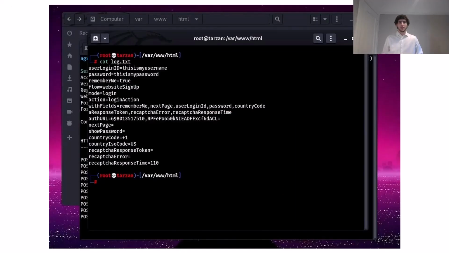This is what it looks like from the attacker's perspective. We can see that they are able to see the username and password of the credentials that were just entered. They will be able to see this and use this information to break into your account. In conclusion, I want to talk about what to do if you get attacked. And in this screenshot here, we can see the user login ID is this is my username, and then the password is this is my password.